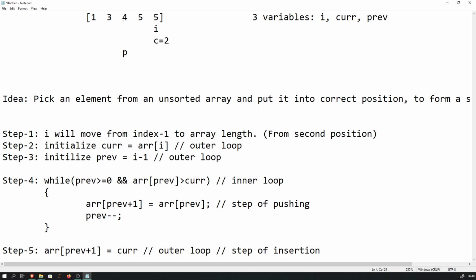Now again check. ARR of previous is greater than current, and previous is greater than 0. Agreed. So both the conditions are satisfied. So ARR of previous plus 1 is equal to ARR of previous. So 4 will come here now. So ऑब्जर्व करो, ऑब्जर्व करते चलो कैसे ये लार्जर एलिमेंट्स आगे पुश होते जा रहे हैं. नाउ अगेन प्रीवियस माइनस माइनस.